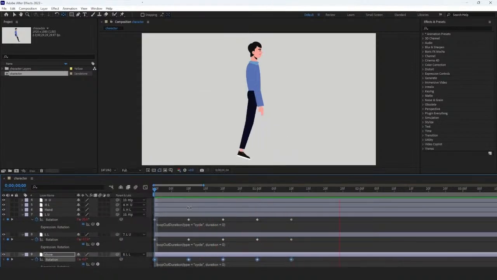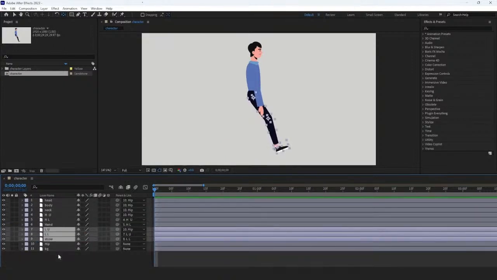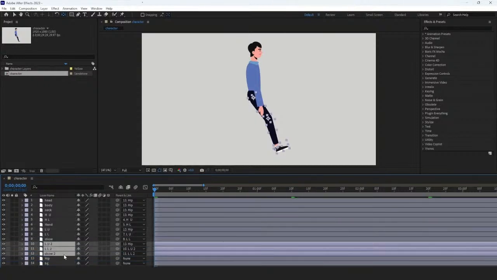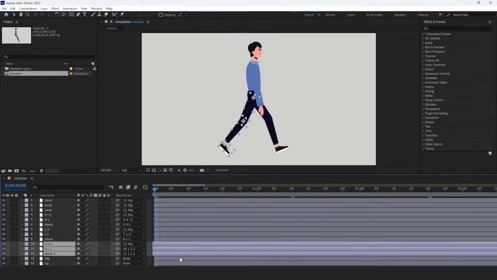Now, to animate the left leg, duplicate the right leg layers by selecting them and pressing Control plus D. Place them below and replace the right leg parts with the left leg parts, adjusting their positions and rotations to mirror the right leg's movement. Now let's see the different workspaces available in Adobe Premiere Pro. Adobe Premiere Pro uses panel-based interfaces, which are called workspaces.